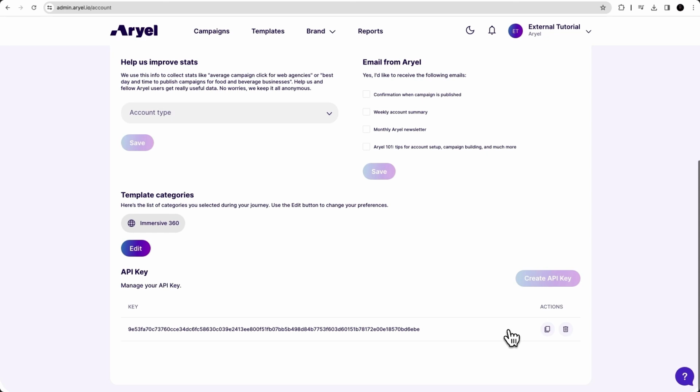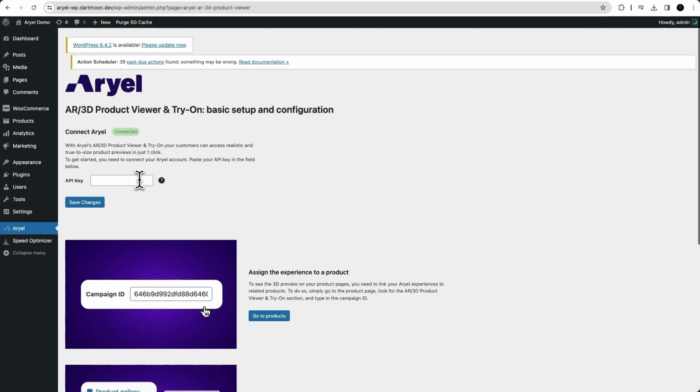So now that we have that copied, we're going to head back inside of our WooCommerce, and we're going to paste it into this field here. Then we are going to click on save changes. Once the API key is entered, the Aryel plugin will now be activated and ready for use.